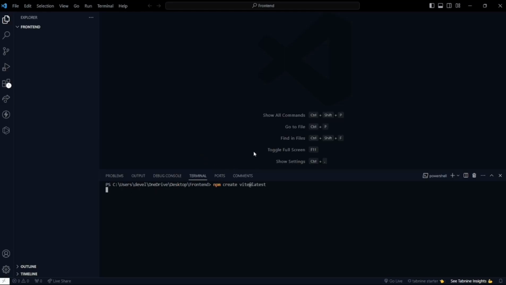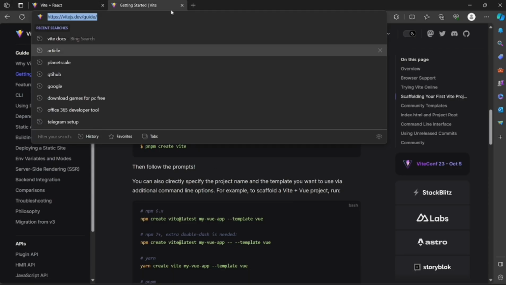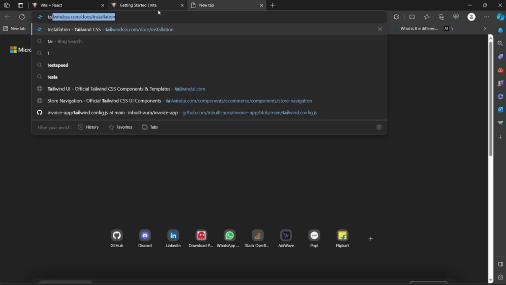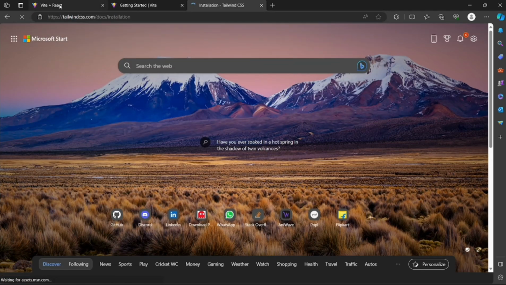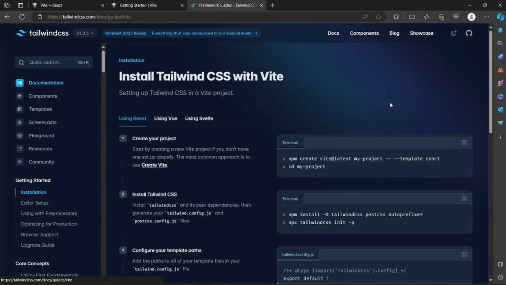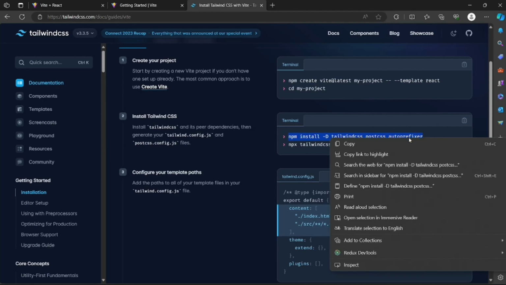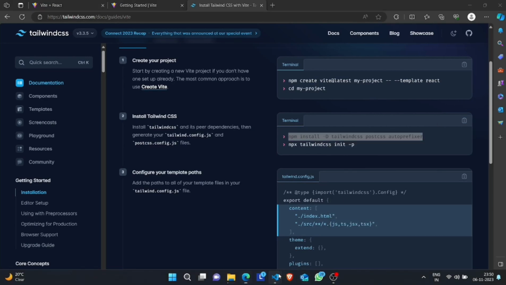And until Vite is creating, let's check out the Tailwind command which we are gonna also use in this project. Tailwind CSS framework guides. Come here and select Vite. Since we are already working on creating the project, we don't need this command. We will go with the Tailwind CSS and PostCSS command. So copy this command, come here. Okay, to proceed, click on Y.